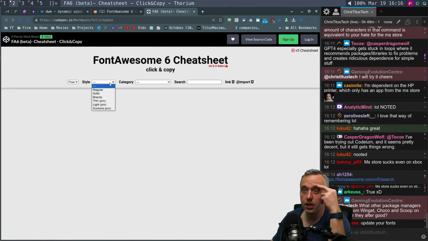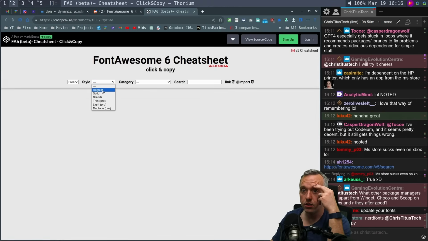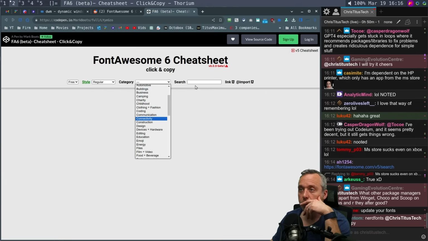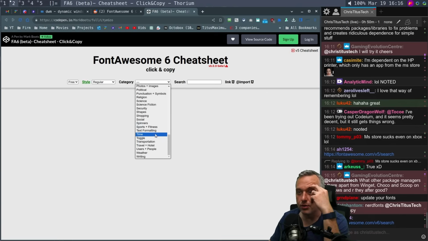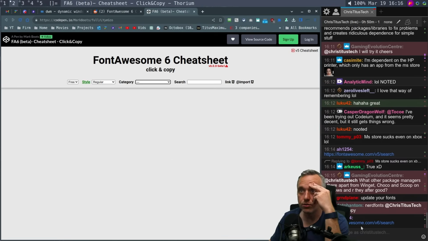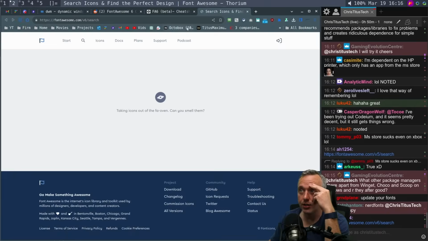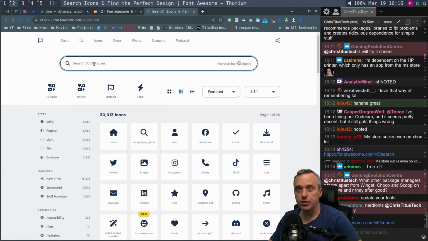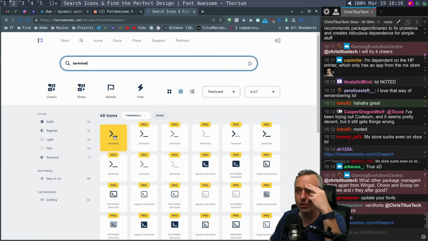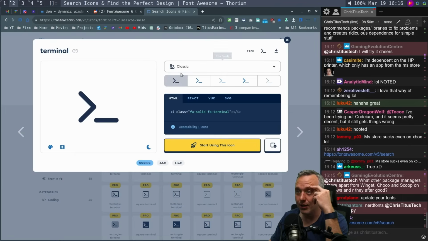Version 6, style regular, category. Okay, let's just go terminal. I'm regretting my choices here. Yeah, let's just rely on chat here. Let's see. Yeah, this is better. Thank you guys. Just go to fontawesome.com v6 search. All right, terminal. This is what we need. Anything with pro we don't want. Obviously, Arch is not going to have that license.